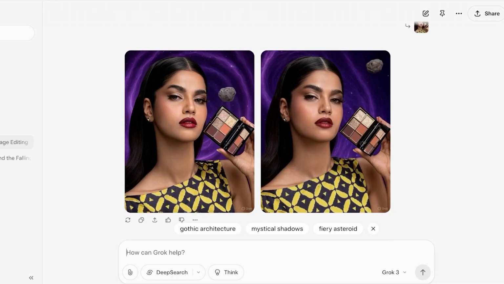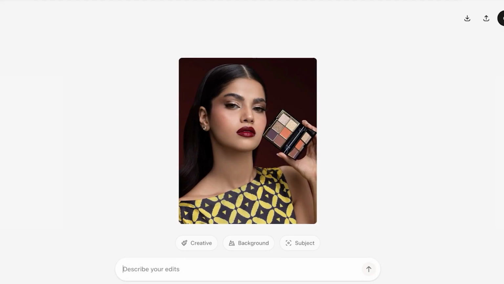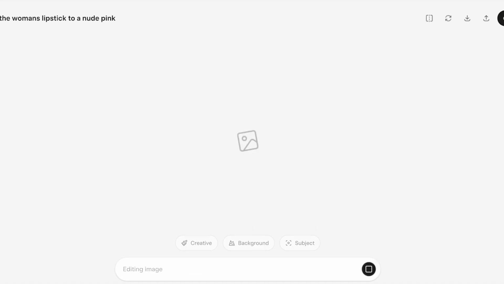Now you guys can see my image is currently being created, and these are the two alterations it has created. Now, if I go with my particular starting image, let's say I want to change the woman's lipstick to a nude pink. Let's say I want to go with that. And now I'm going to take a look at the changes that it's going to make and whether or not it is able to accurately identify the lips and then change the color of the lipstick, rather than changing the color of the makeup object that the woman is holding. So you can make several different types of edits alongside many other features on Grok.